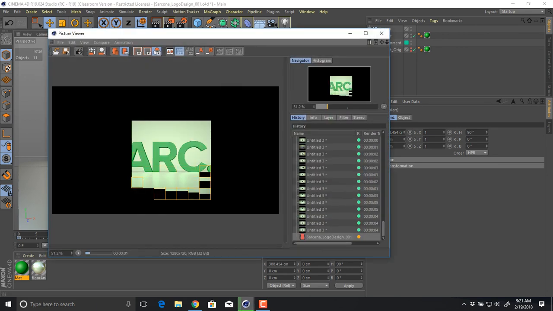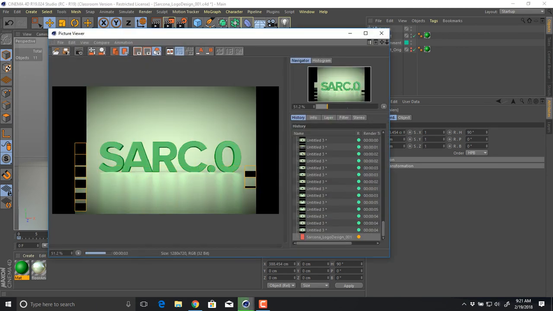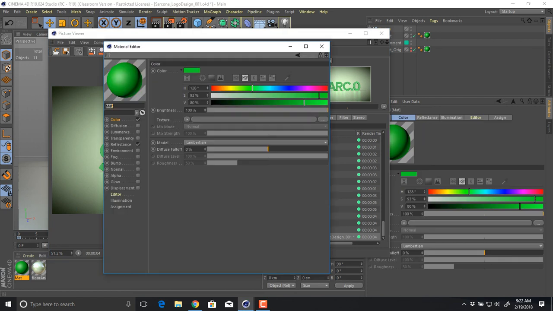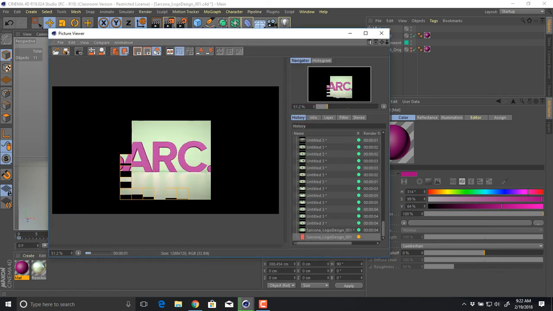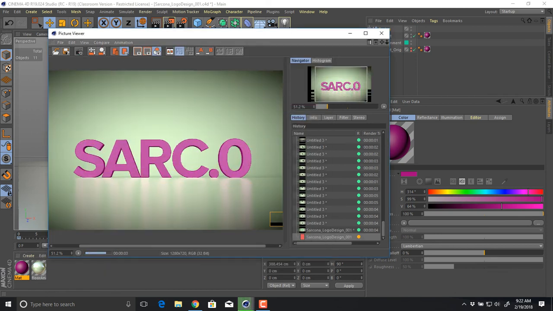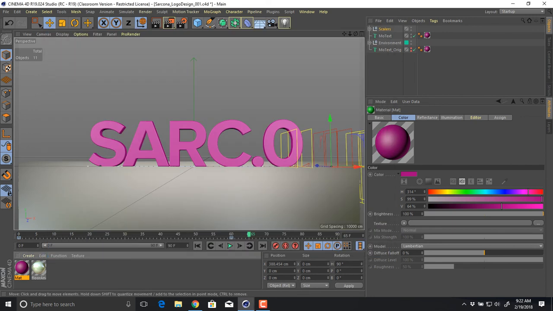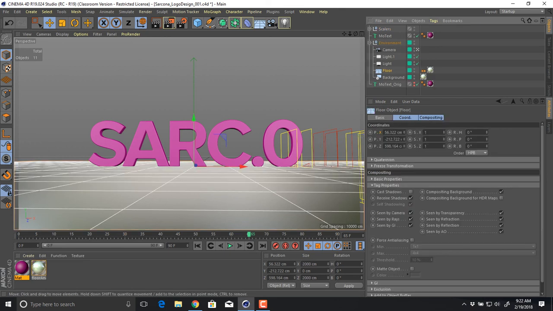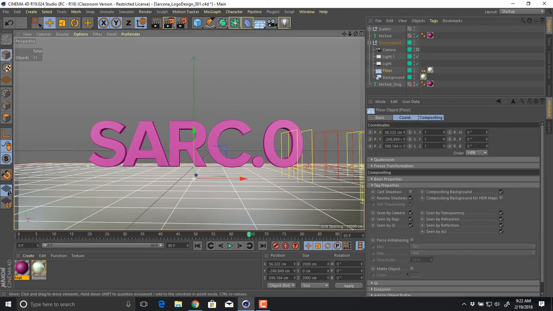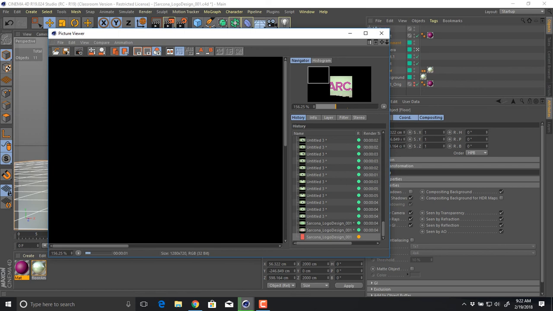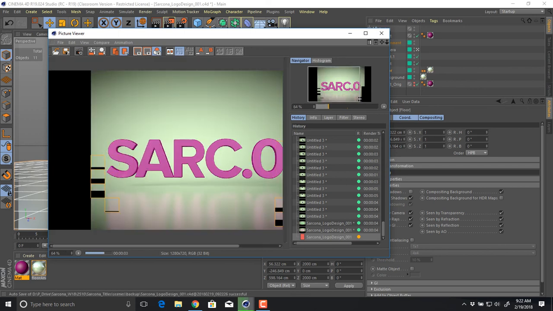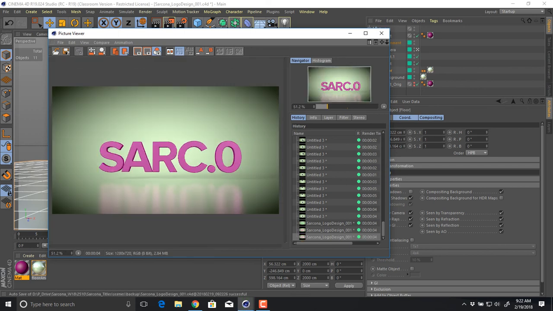Then I can render it out and see what it looks like. That green on green is not working for me. Let me just change that color real quick. That's looking good. You'll see that my C is getting kind of cut in the middle here. I don't want that, so I'm going to grab the floor and lower it down. Now you can really see that reflection in here.